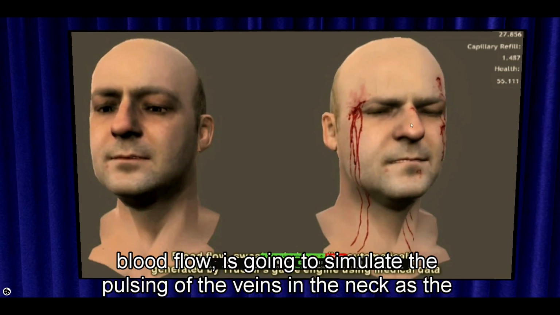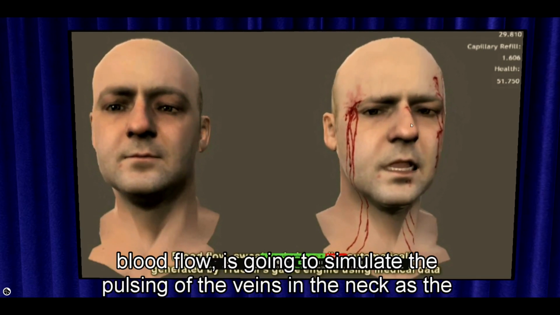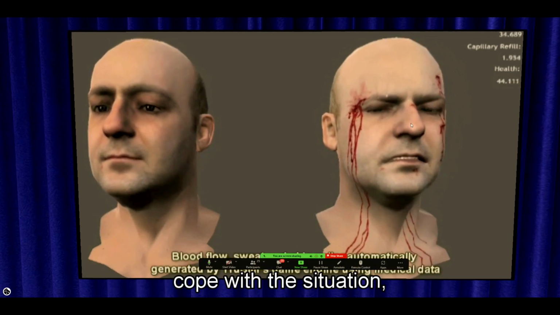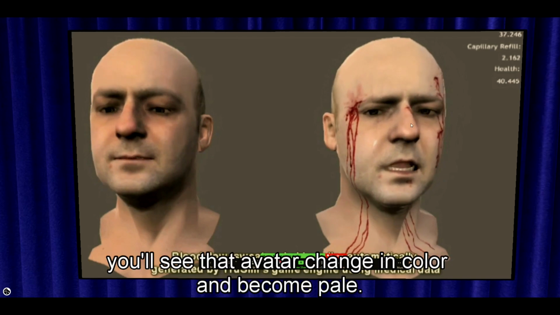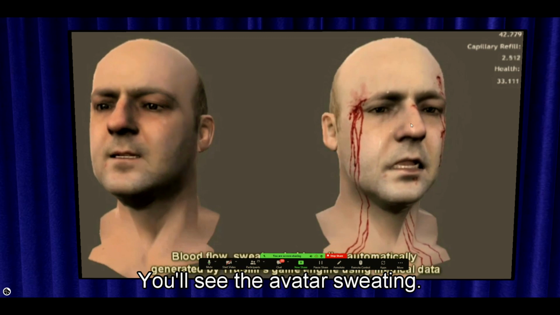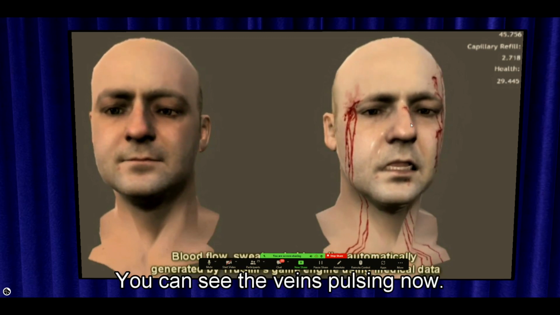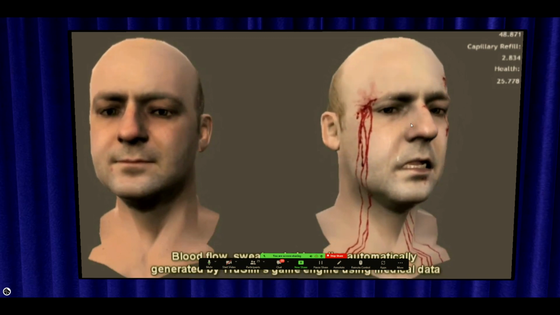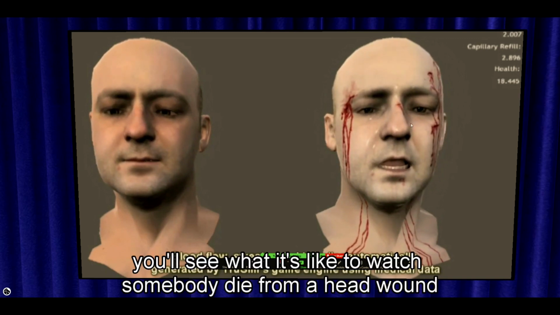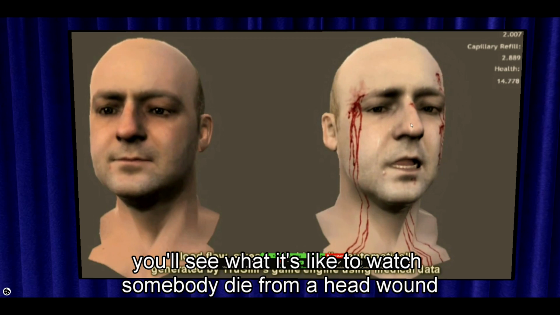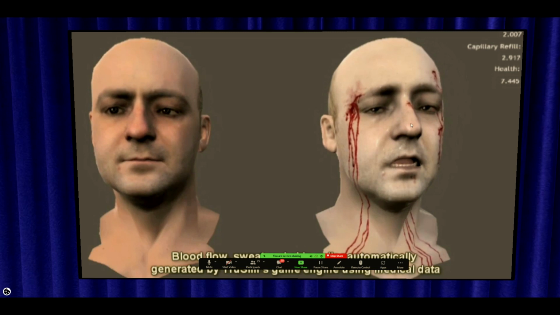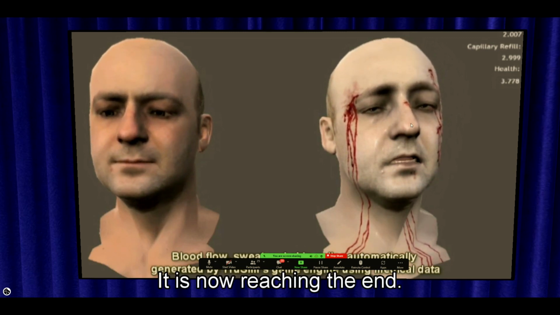It's going to simulate the pulsing of the veins in the neck as the body tries to cope with the situation. You'll see the avatar changing colour and becoming pale. You'll see the avatar sweating. You can see the veins pulsing now. And within 30 seconds, you'll see what it's like to watch somebody die from a head wound. He's now reaching the end.